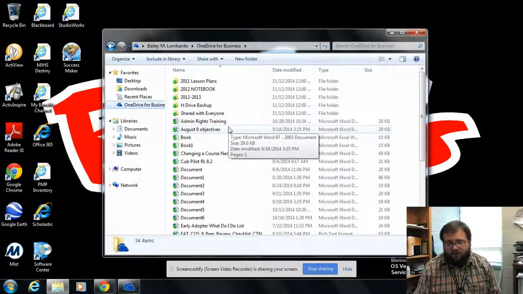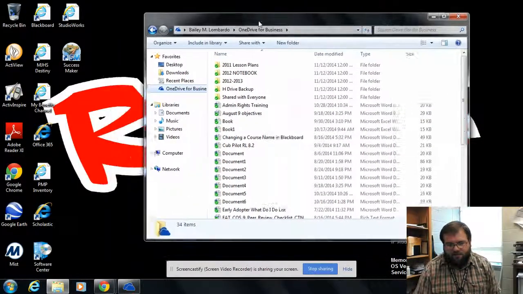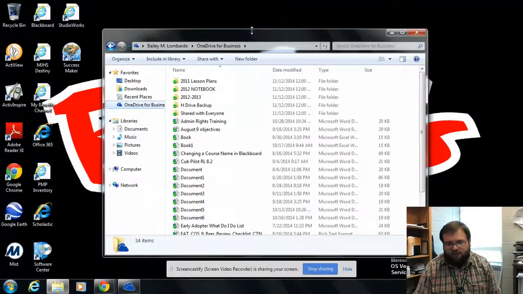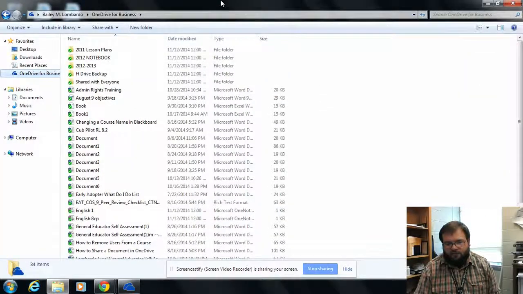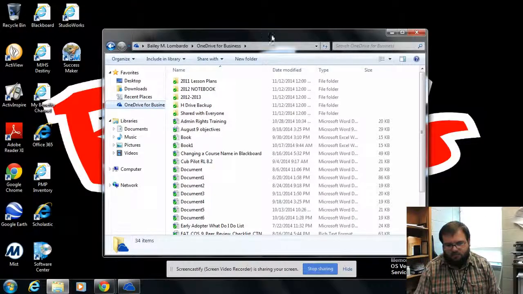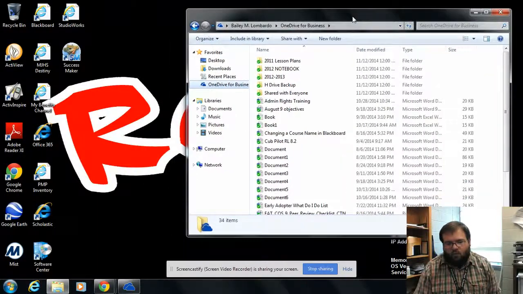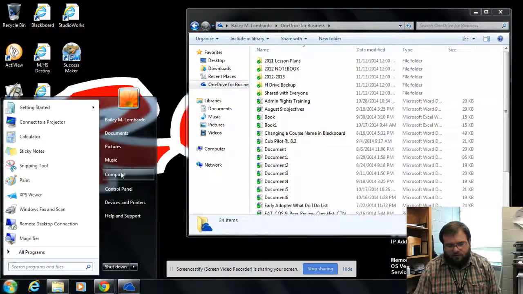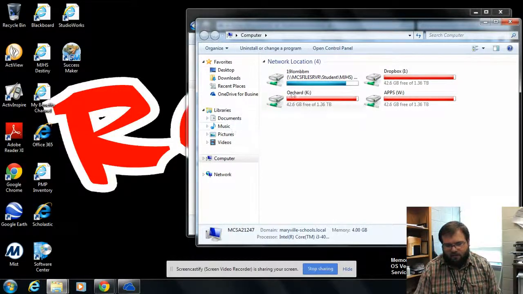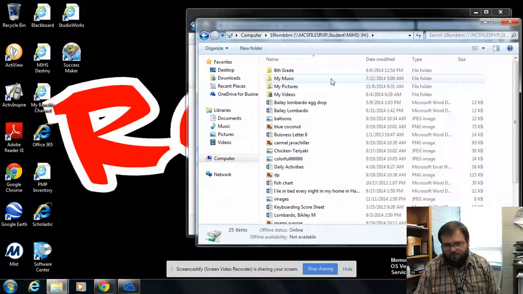Now, that's great for getting things from your OneDrive to your computer, but what we're really after is getting your home directory from the network into your OneDrive. So now that we've got this folder set up for OneDrive, I'll minimize it and move it out of the way. We're going to move things from your H drive to this OneDrive for Business folder. So we're going to keep this open. I'm going to open up another computer tab and navigate to my H drive.